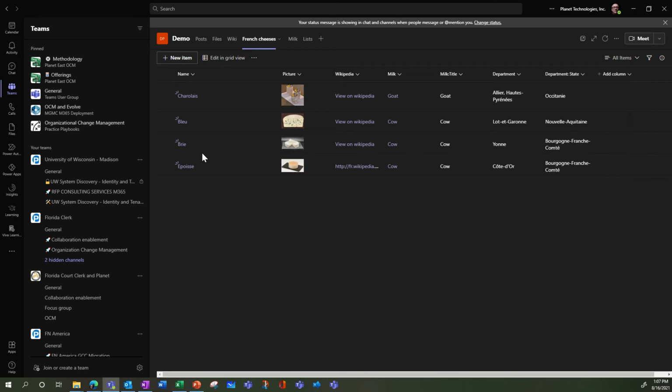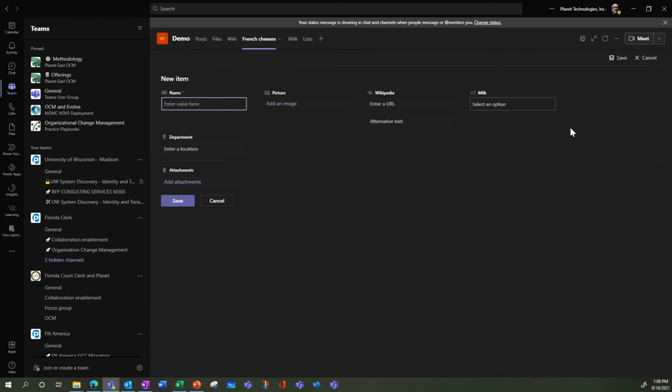So then, when you start to create your list, you just have to go into the new item or in edit grid. Edit grid will allow you to upload everything. So I'd rather go with a new item here. It will open a window where you can enter, for example, I'm going to do the Roquefort. I don't know how you pronounce it. Roquefort in French. I'm going to add an image.